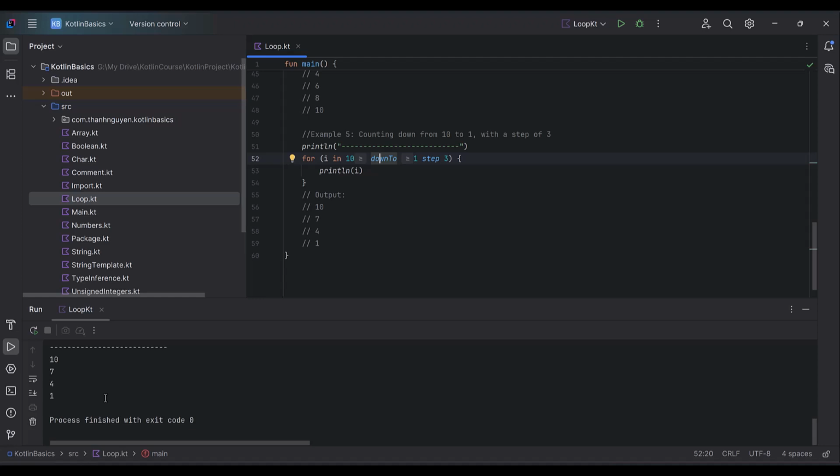Iterating over other collections. The for loop isn't limited to numbers. It works seamlessly with other data structures. Strings. The string class provides an iterator function, which allows it to be used directly in a for loop. Lists and maps. When iterating over maps, you can use destructuring declarations to easily access both the key and value for each entry.